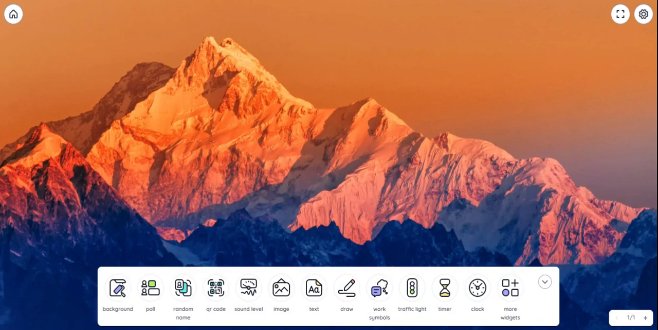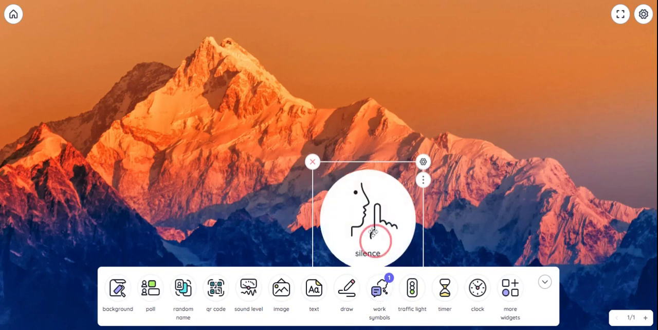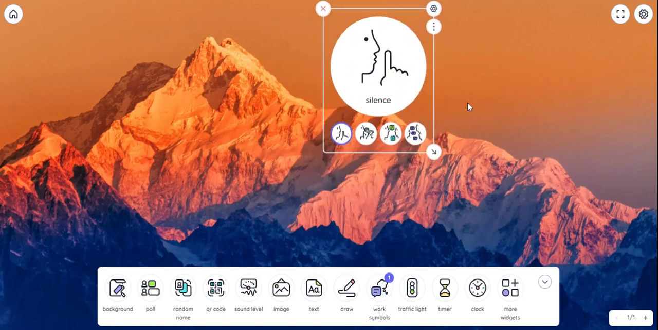The next tool I want to show you is called work symbols. So down towards the middle is this button called work symbols. If you click on it, it will give you some work symbols that you can project for your students to show them what they should be doing at the moment.